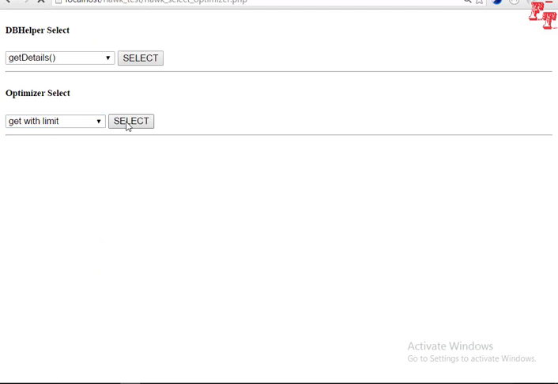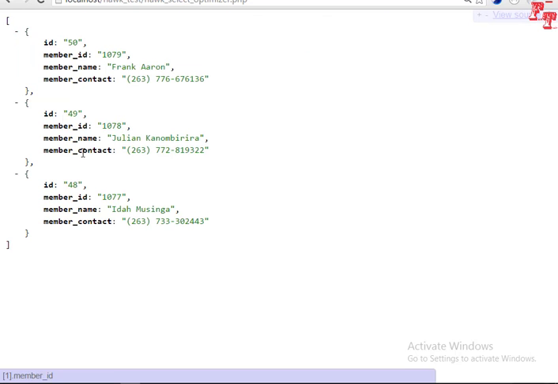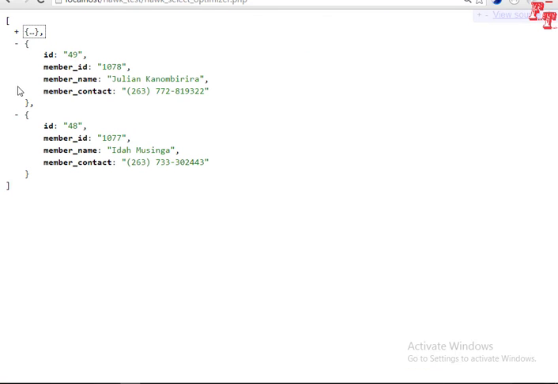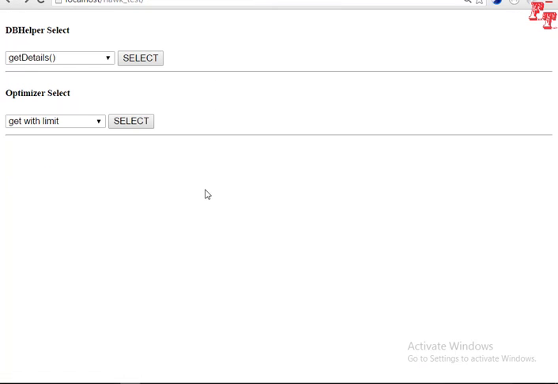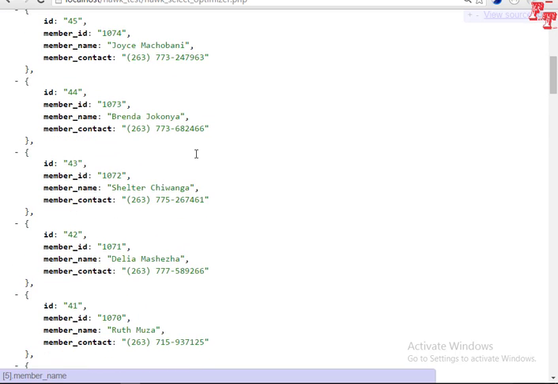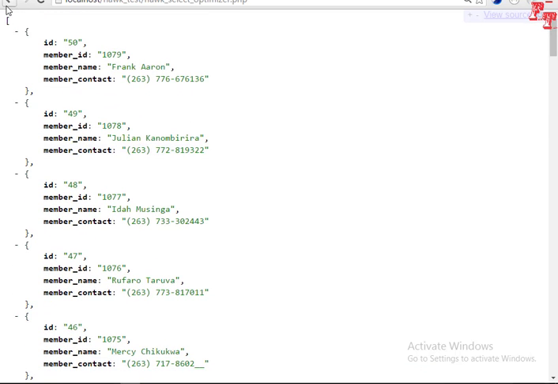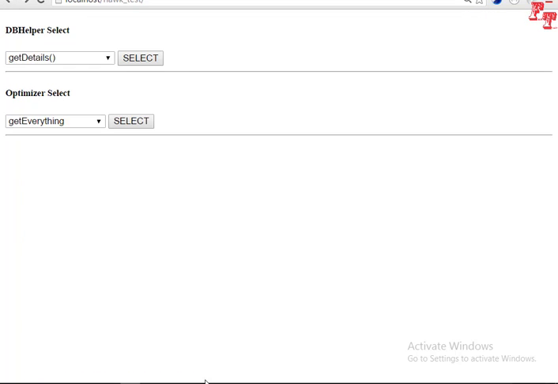Okay, let's try it. It's giving us 3 results because we have limited it to 3. Now let's see what we get from running the first case. We get 50 results. So this is how this thing is going to be working.